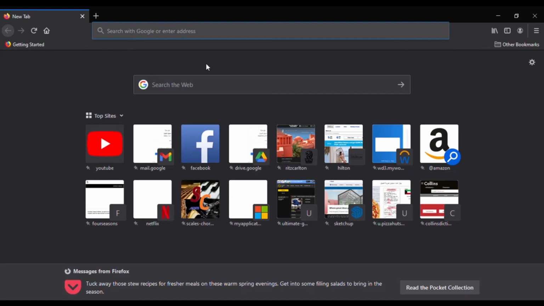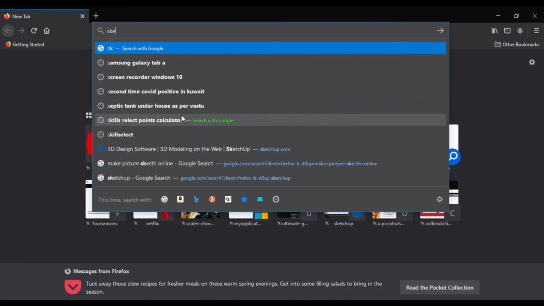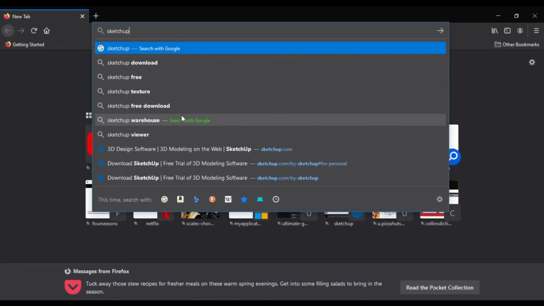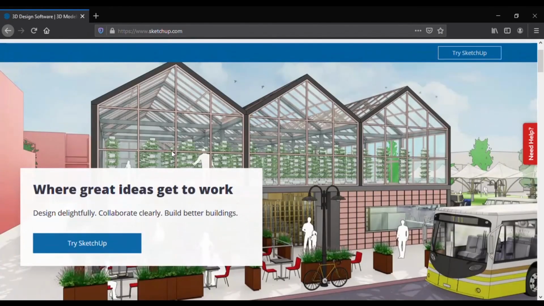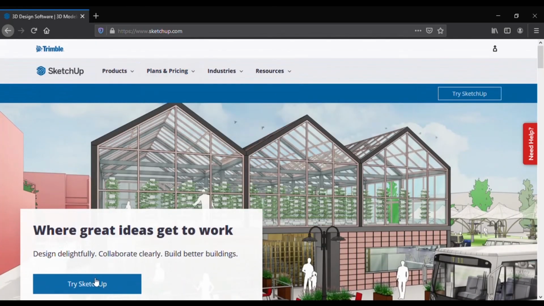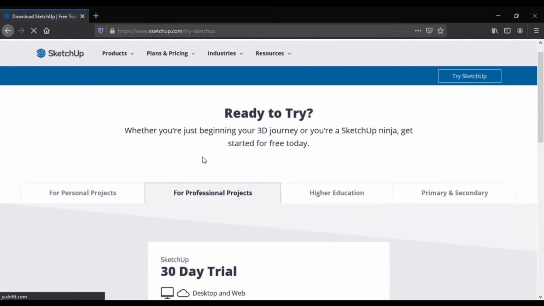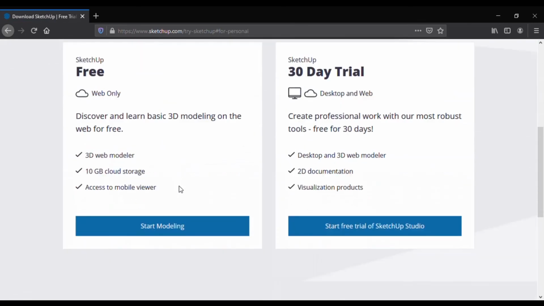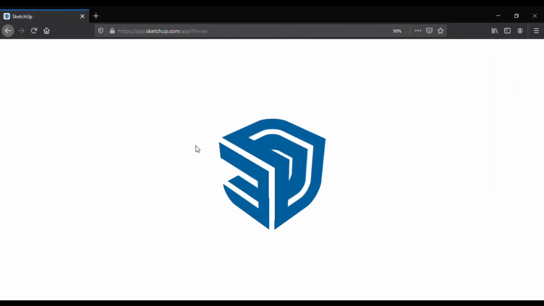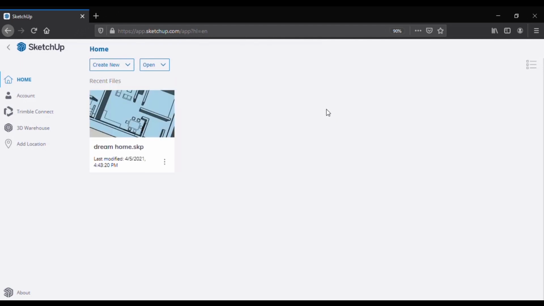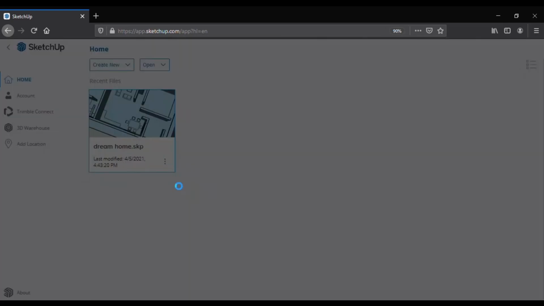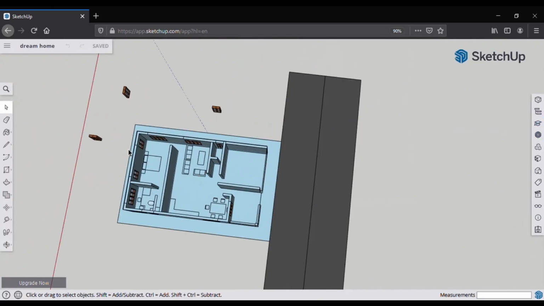Now let's go and open the Sketchup and check our project if it's saved or not. I open again sketchup.com since my account is already logged in. If you are signed out, then just sign in. Then click try SketchUp, then go to for personal projects and click start modeling. You can see my project is there and it's open at the exact same place where I closed it.